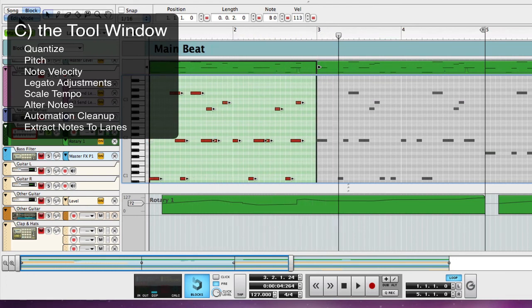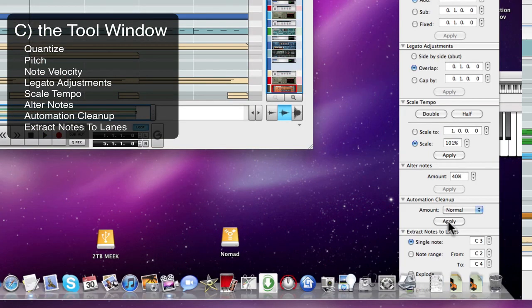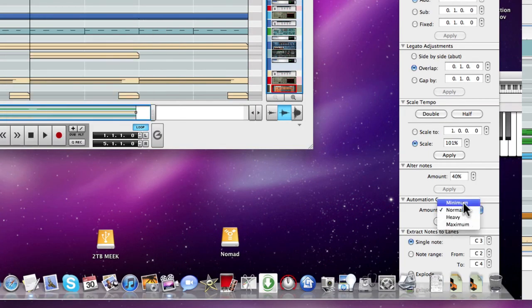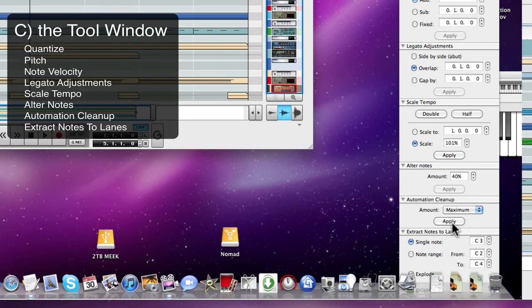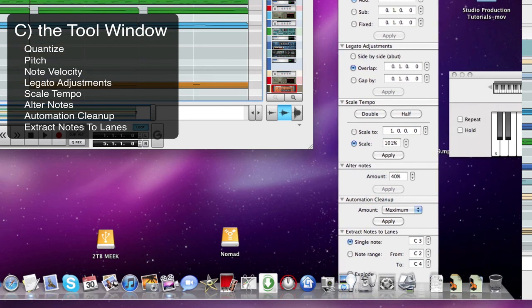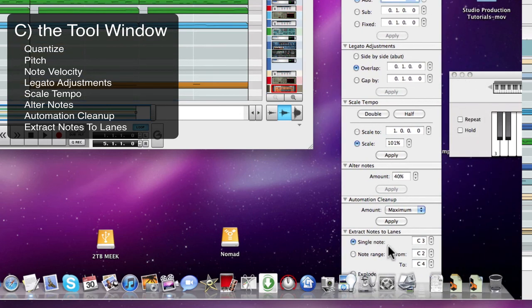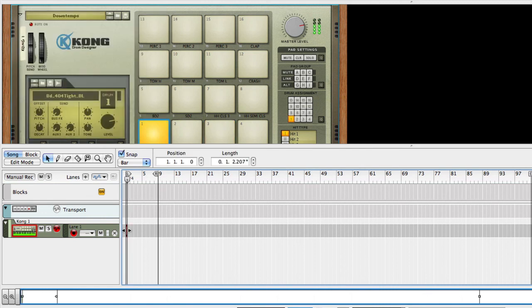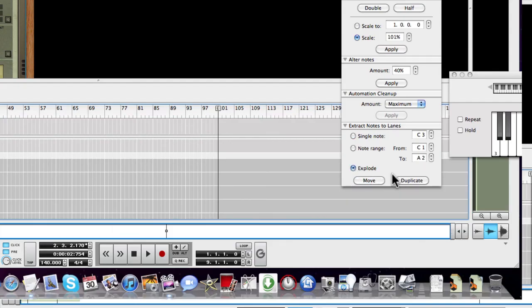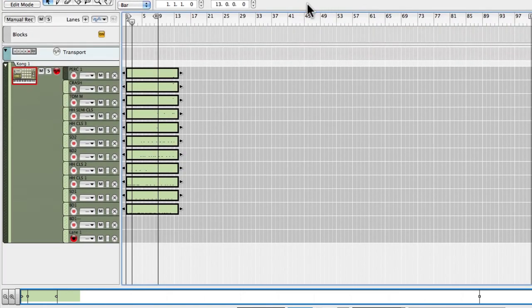Automation cleanup takes away some of the automation data if it starts to get really heavy, and you can select how much cleanup you want. And then finally we have extract notes to lanes, which is very useful. So if I just record a beat and it's all on one lane, but now I hit explode and hit move, it's now gonna, bam, make all these different lanes, one for every single note.